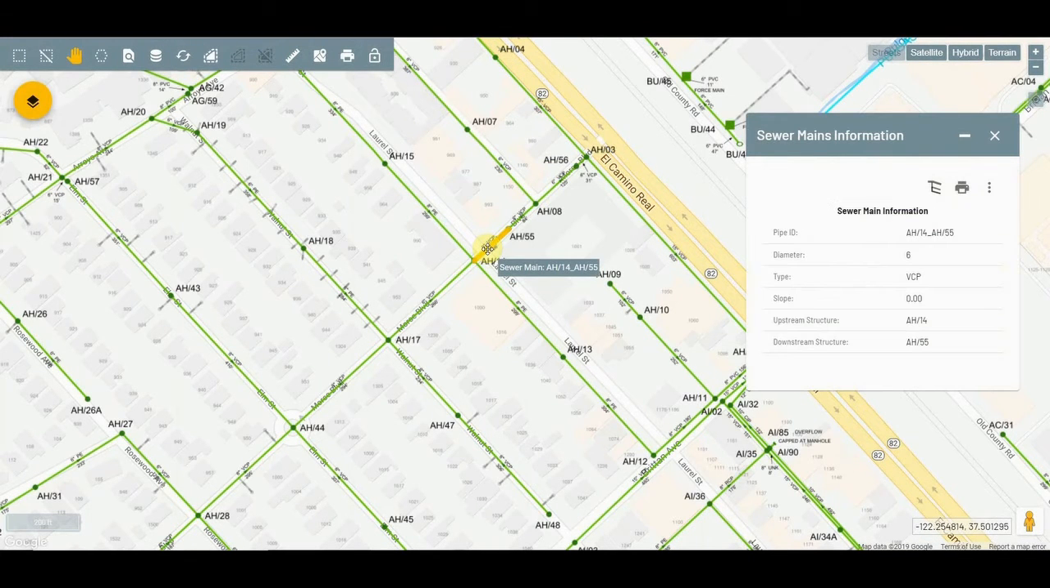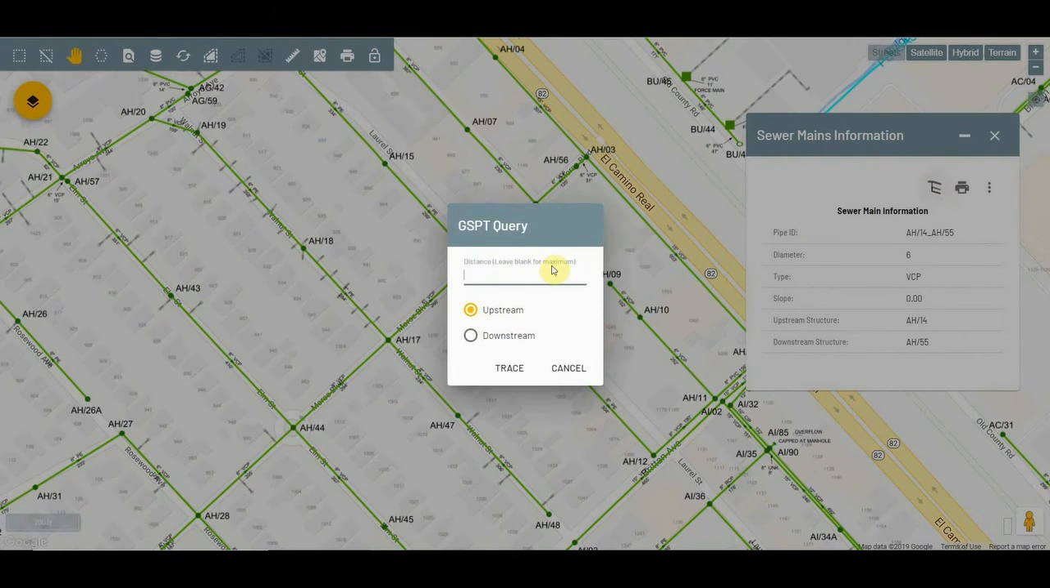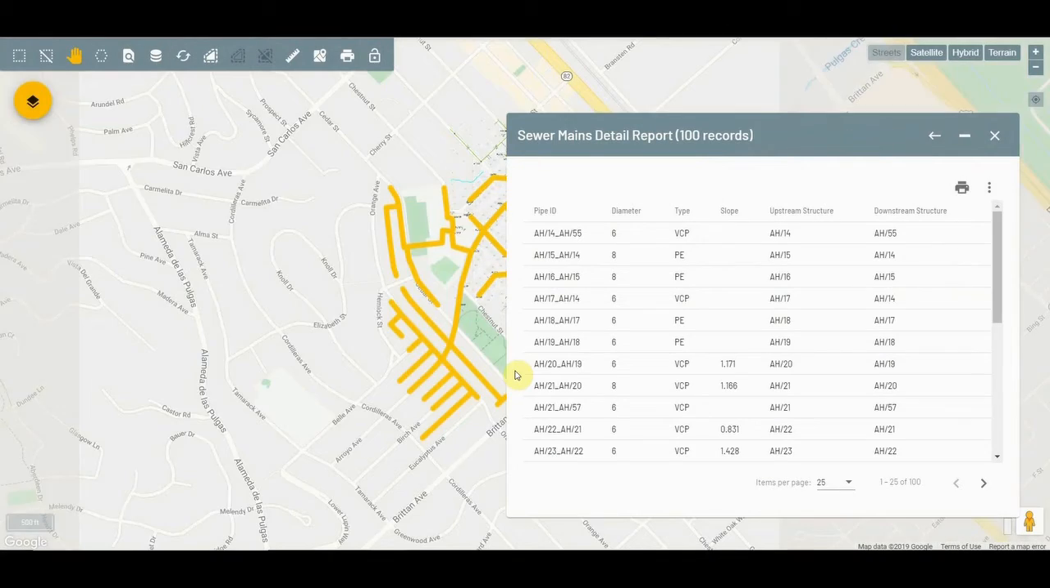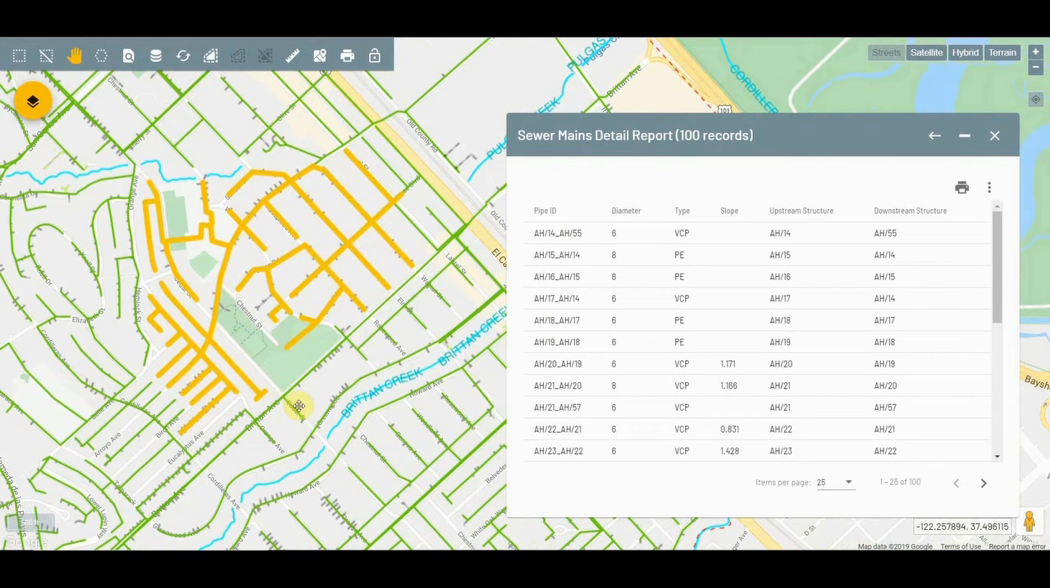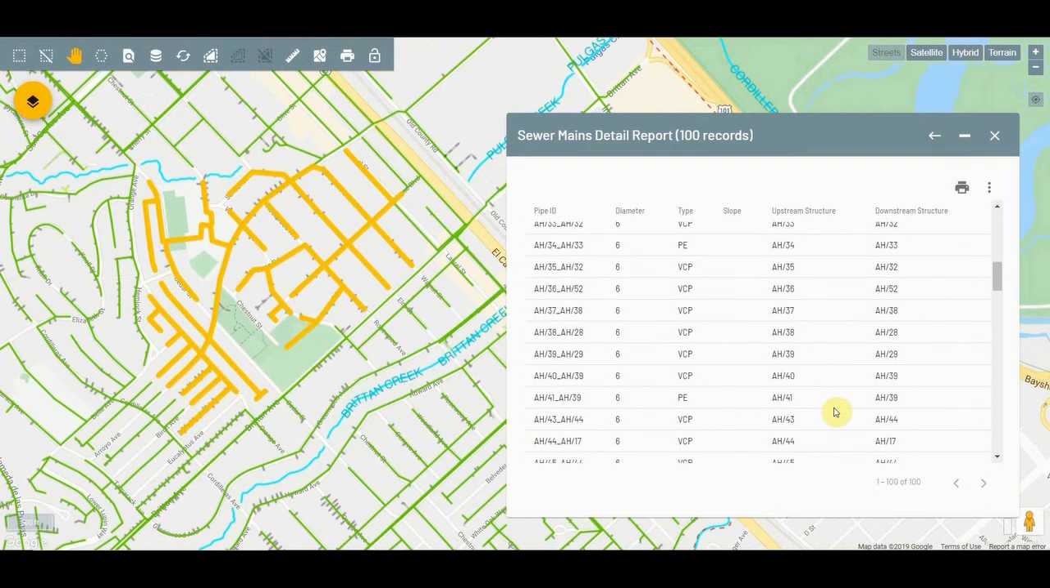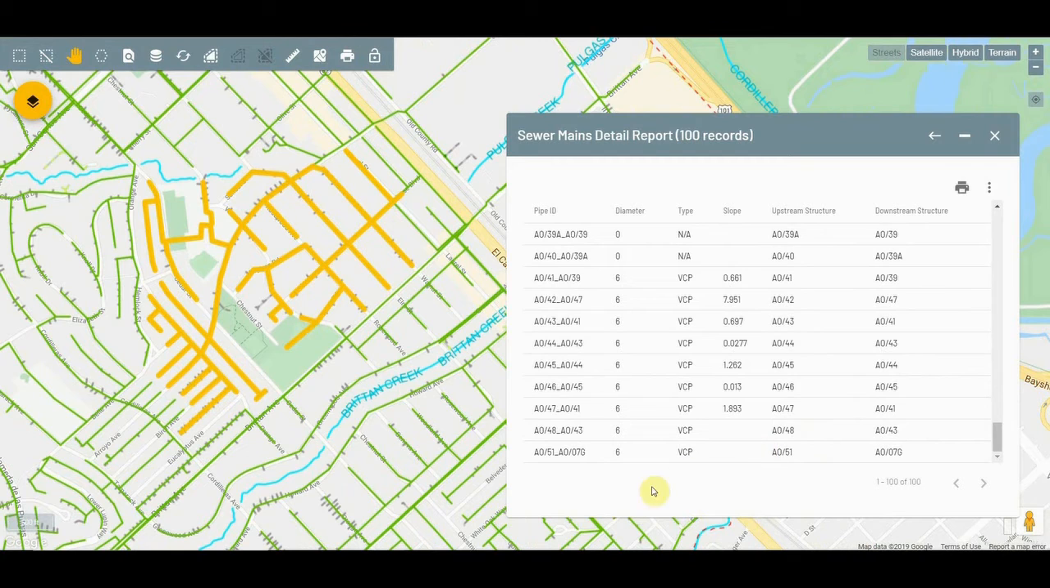Gravity system path tracing, going upstream: you select a pipe, click the icon, select going upstream, and almost instantly you get all of the pipes that feed into that one. This is great for non-point source polluters, for pipe sizing issues, things like that. So you can find what's going on. Gravity system path tracing.